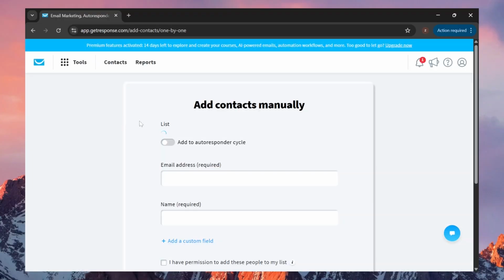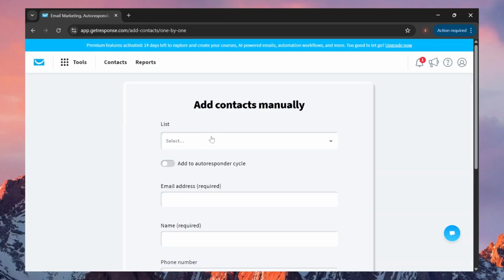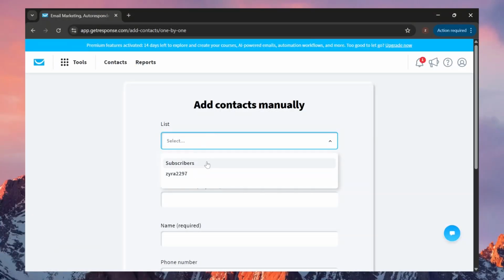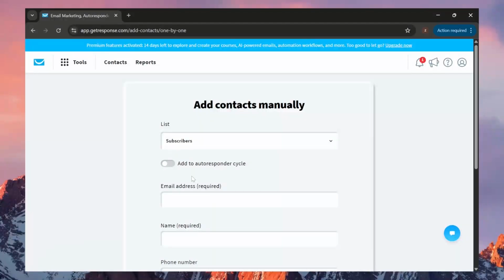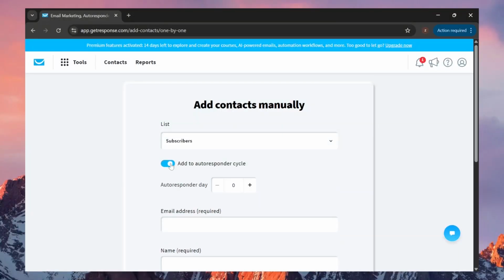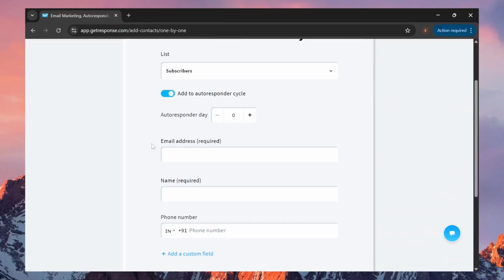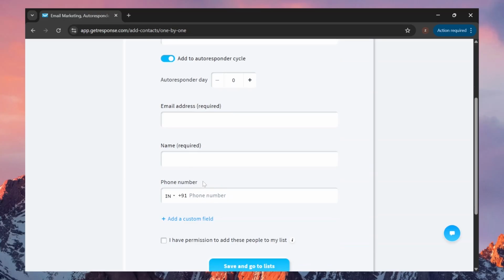So first off, click on the one by one. Here you have to select the list that you want to add your contact into. So in our case, it's subscribers. Now you have the option to either add them to your autoresponder cycle or not. So let's turn this on. And now you have to add in their email address, their name, as well as number, which is optional.